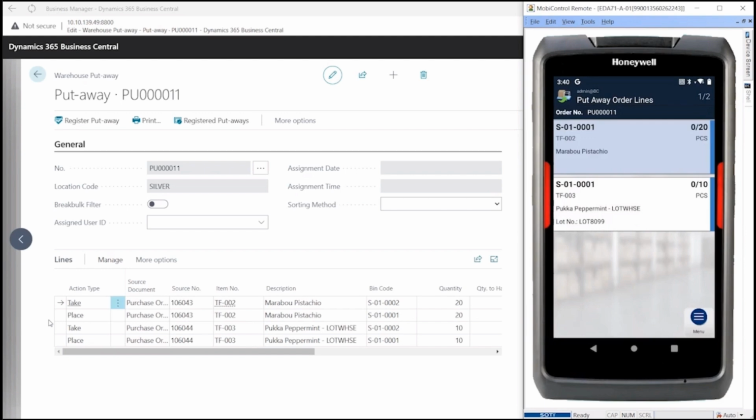So that was another receipt scenario where we showed you how you can use the warehouse receipt document to combine a couple of purchase orders and make the registrations in that process. And also we showed you that a put-away document automatically was created because we enabled the required put-away on the location card.